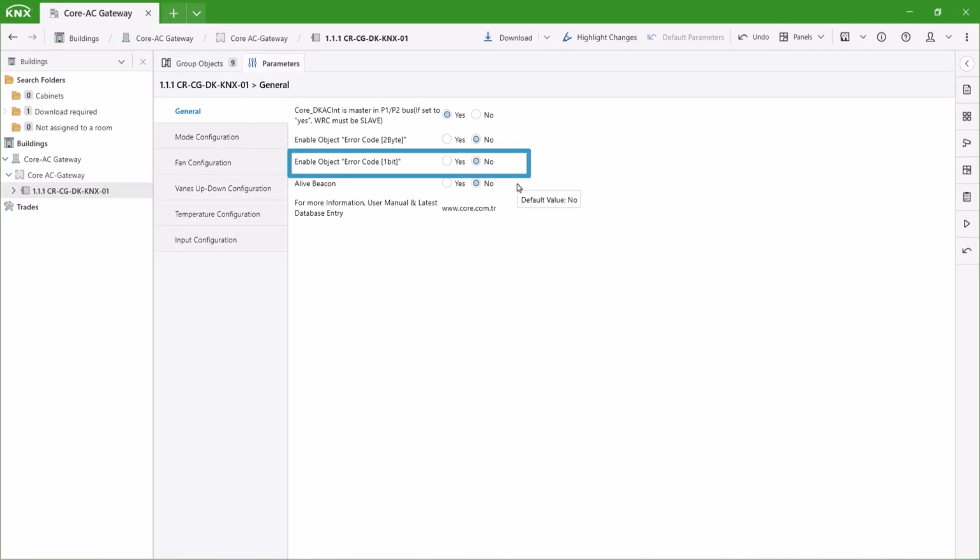Error codes that may occur in this parameter are read using 1 bit. A value of 0 means that there is no error.